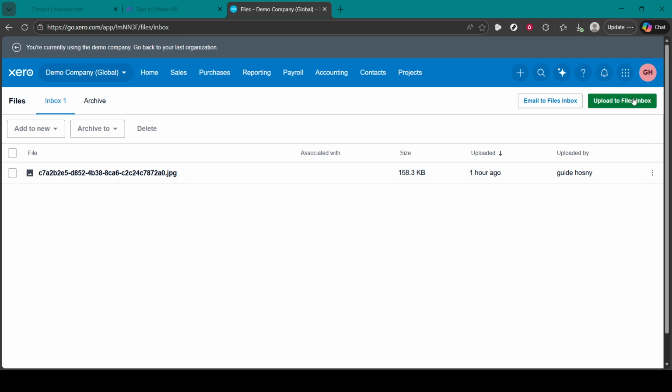Inside the Files page, look for the Upload option. You can either click the Upload button and select your files from your computer, or simply drag and drop your receipts right into the window. If you have several receipts, you can select multiple files at once to save time. Xero accepts common formats, but it's a good idea to keep file sizes reasonable and file names descriptive, such as the vendor and date, so they're easier to find later.